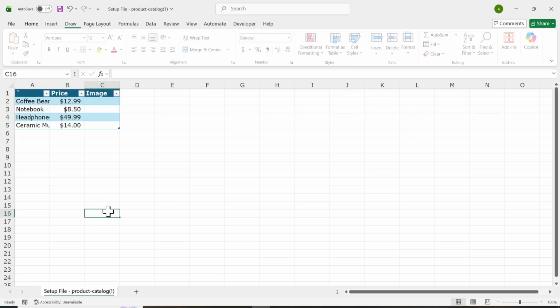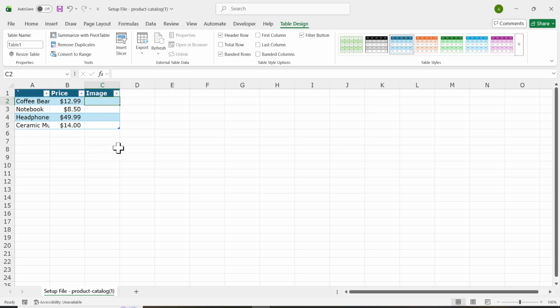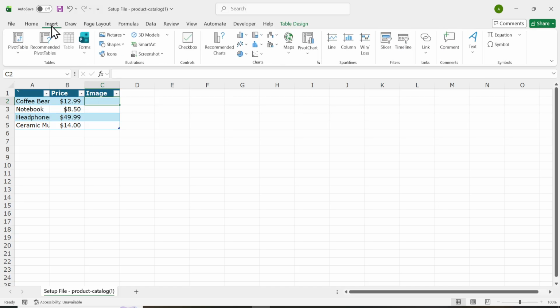In today's video, I'm going to teach you how to save an image file into an Excel table cell. Open Excel, then open the workbook you want to use. Once the workbook is on screen, click cell C2. This is the first empty cell in the image column, next to coffee beans, and it is where the first picture will go. Now go to the Insert tab at the top of the ribbon.